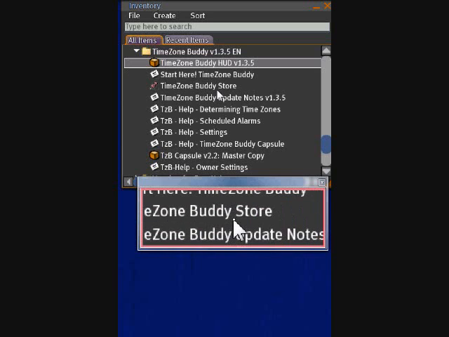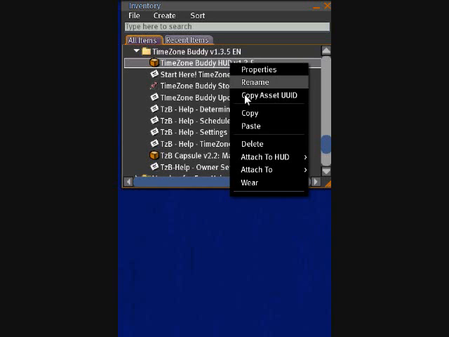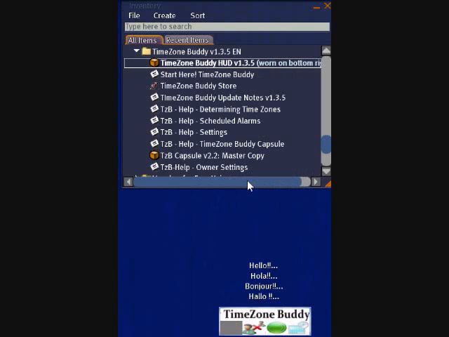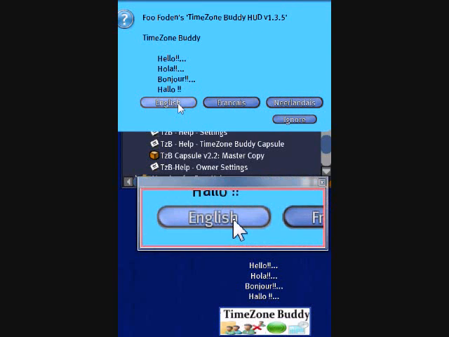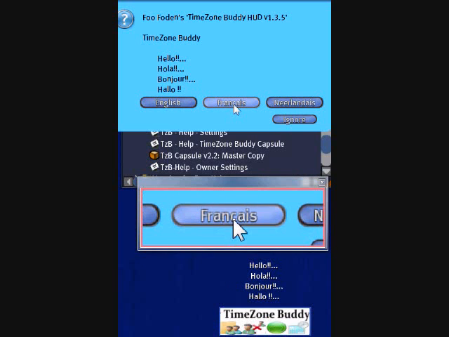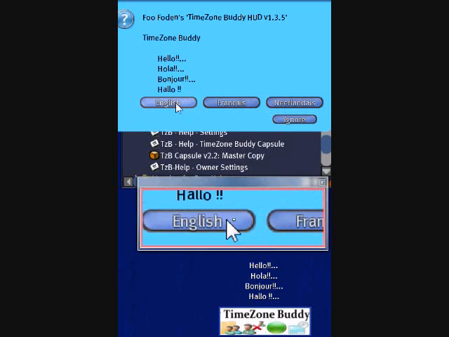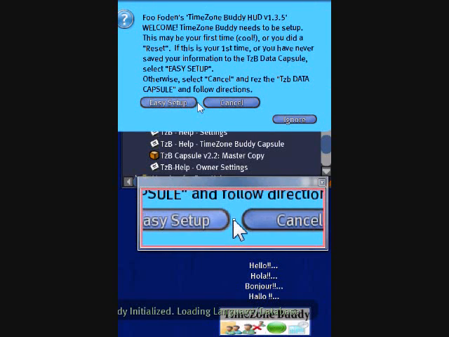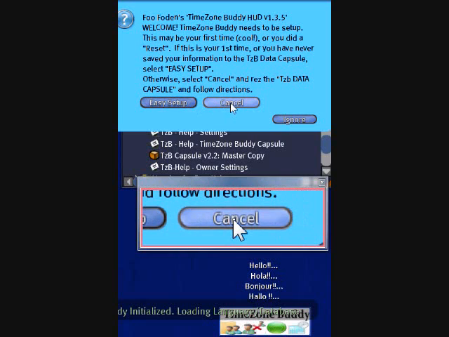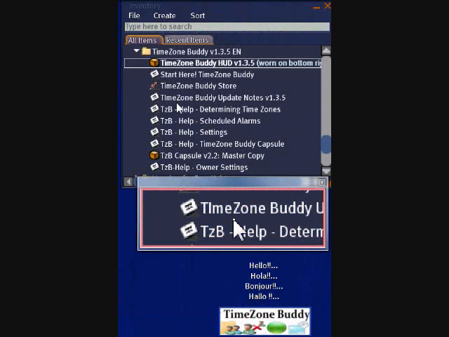So we're going to go back up here and launch our TimeZone Buddy HUD. We're going to wear it. It's going to greet you in a few languages. And it's going to ask you what language you want to communicate in, English, French, or Dutch. So we're going to take English. And it's going to come up. It's going to give us a choice between doing an easy setup or just canceling out of this, and instead we would do an update using the data capsule. So we're going to choose the easy setup.